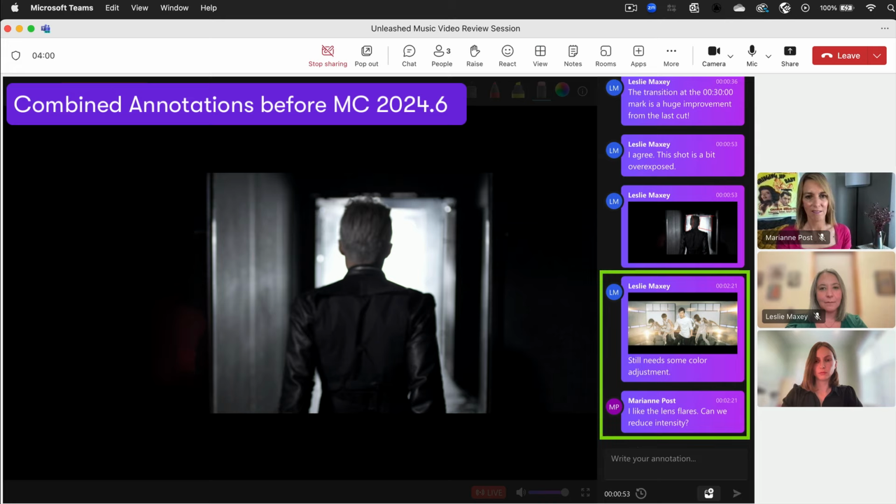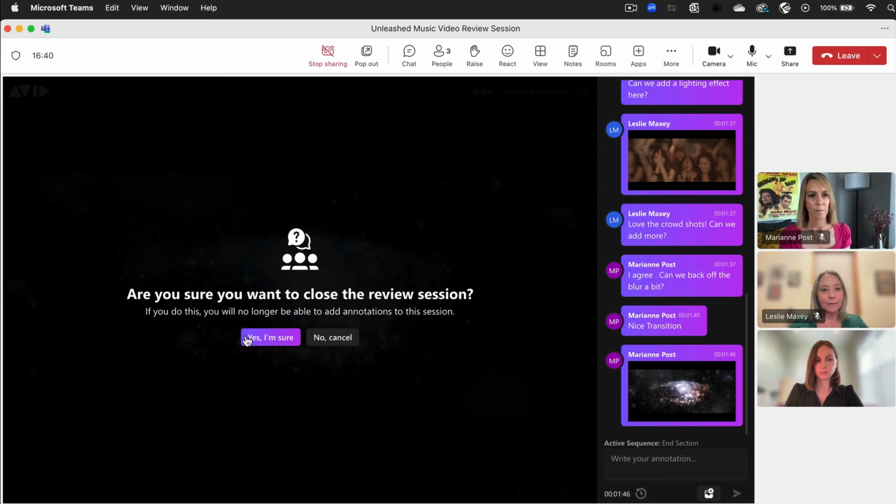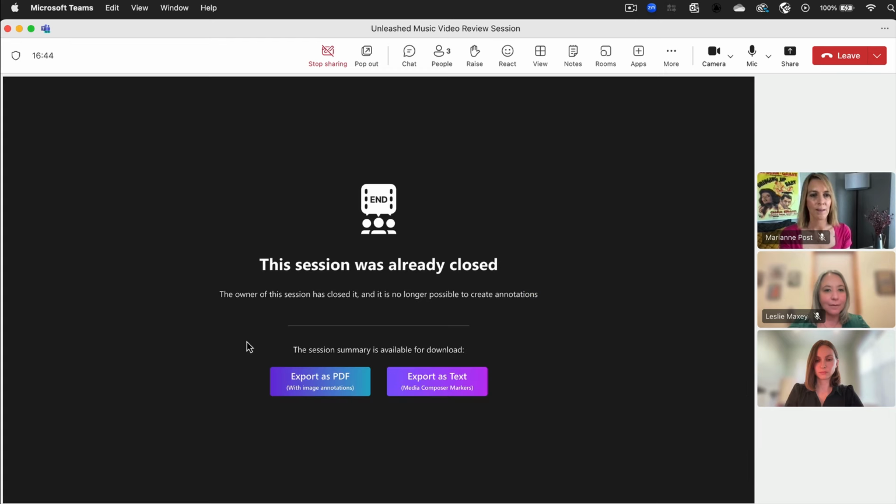Once the team has finished reviewing a project, the host can end the Huddle session in Teams using the Close Session button in the upper left. After confirming you want to end the session, a screen appears giving you two ways to download the session summaries, either via PDF or text.